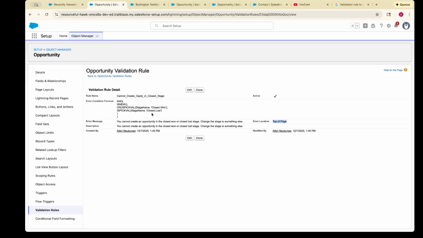Now I want to point out that there's another field called IsClosed. And depending on how your org is set up, you could use that field, but take into consideration sometimes orgs will use the field IsClosed to also designate a dead or abandoned opportunity, something like that. And so there might be a business case where you want to create opportunities in the abandoned stage because you're trying to have certain metrics pop up. So that's why I'm using the stage name closed won or closed lost.